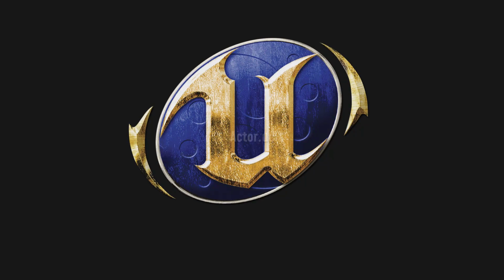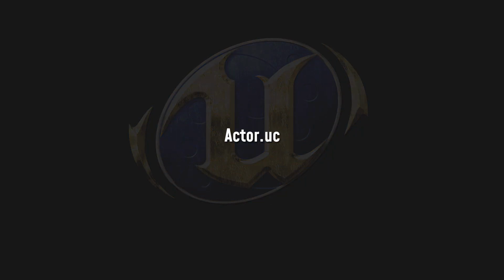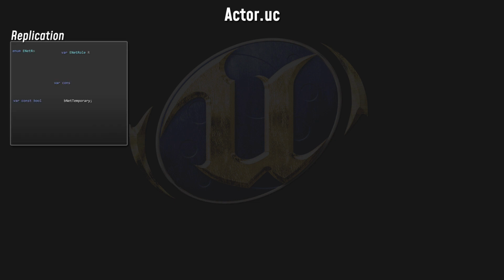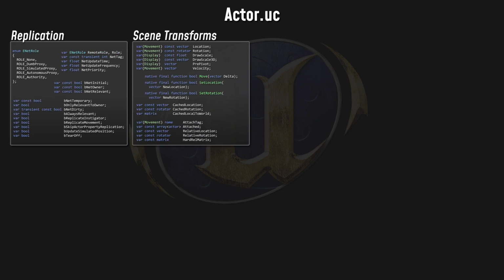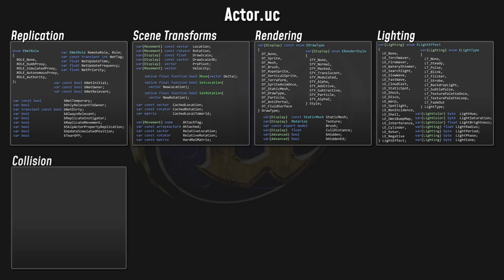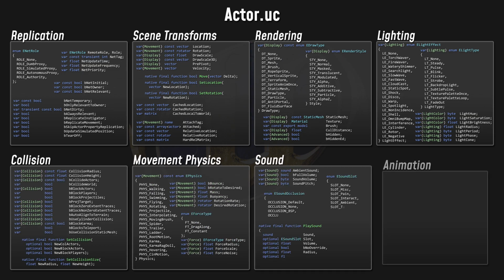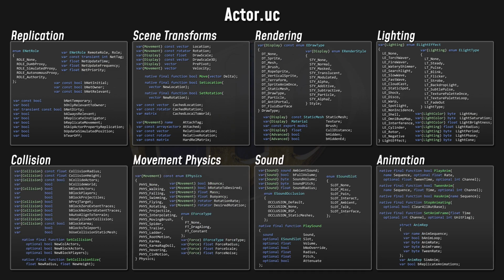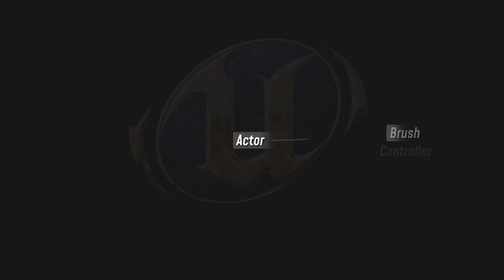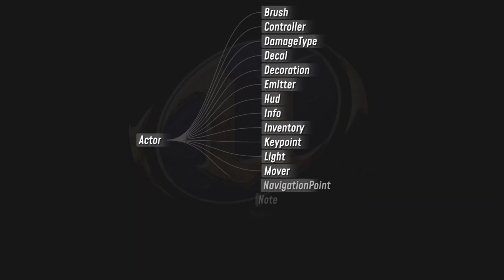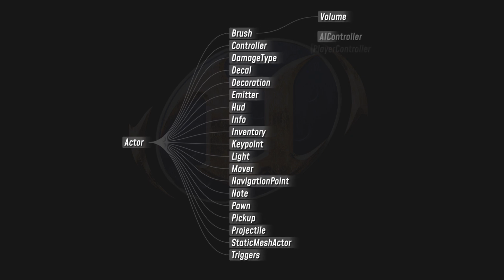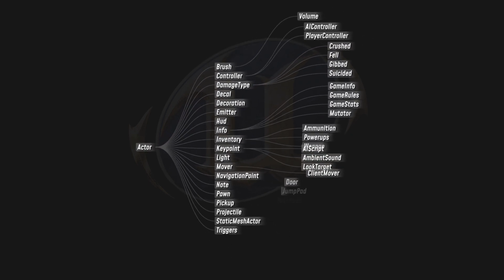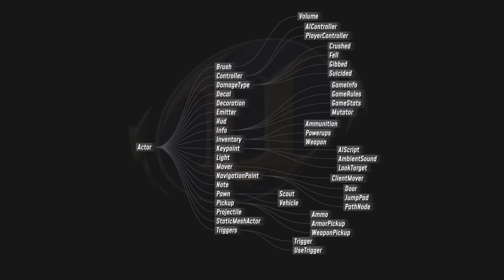In older versions of Unreal, the actor class was bigger and more monolithic. It implemented network replication, scene transforms, rendering, lighting, collision, movement physics, sound, and animation. If you wanted to make a new kind of game object, you'd add a new class into this inheritance hierarchy by extending actor or one of its subclasses, and you'd configure the underlying actor properties to make your actor render and behave the way you needed it to.